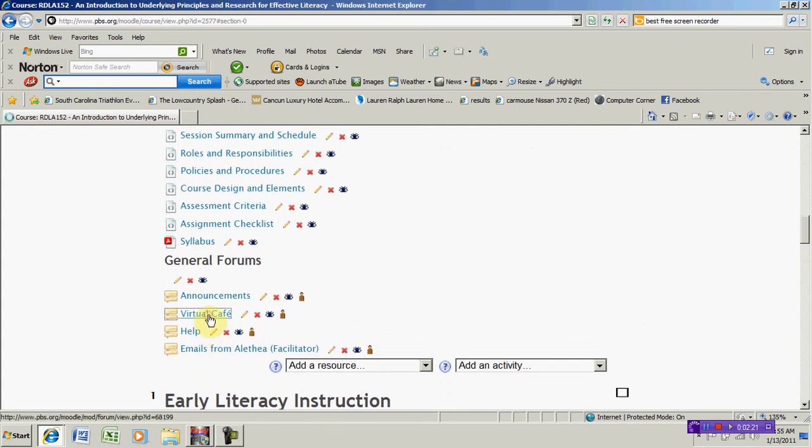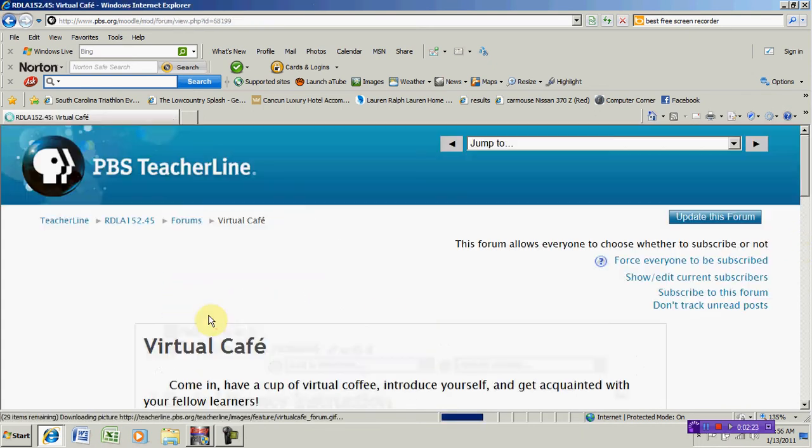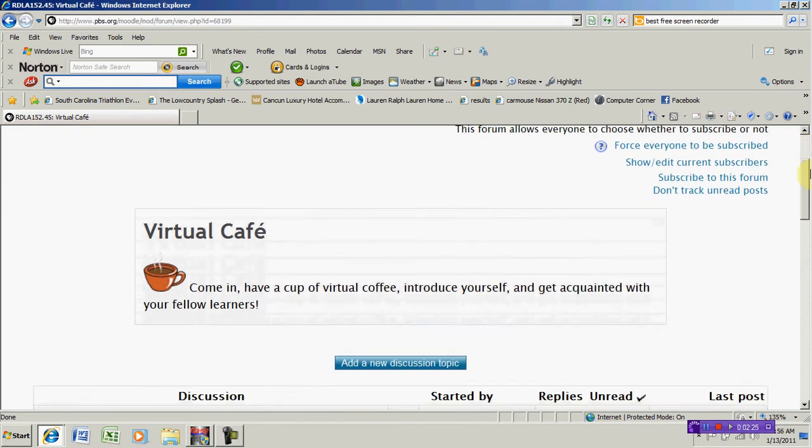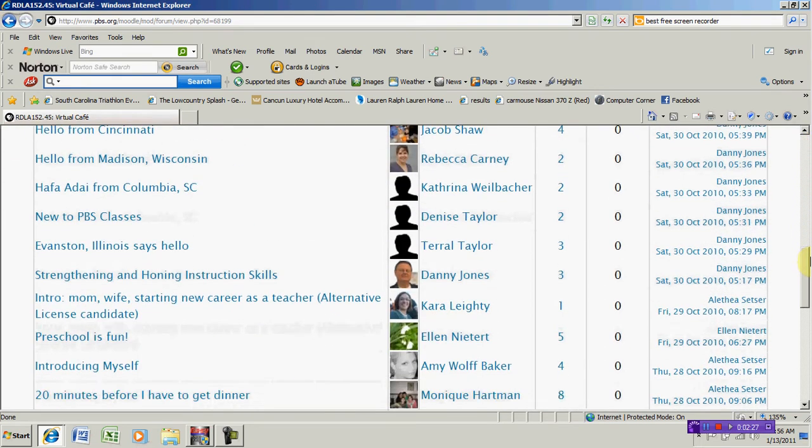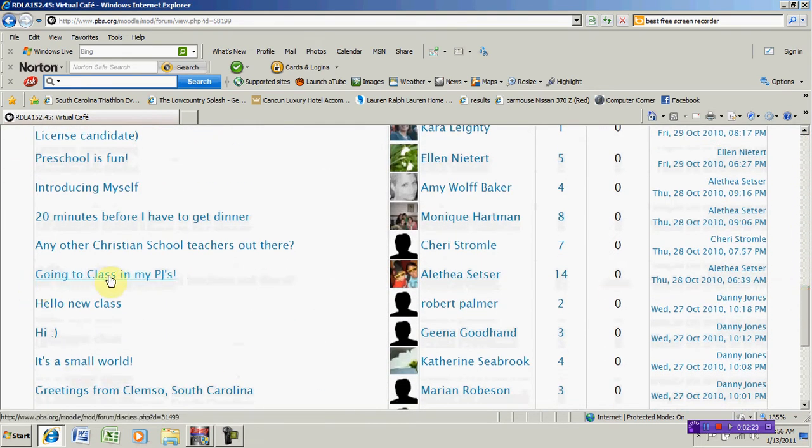Also, you'll need to go into your virtual cafe. Make sure it's set up the way that you'd like it, and go ahead and add an introduction about yourself. The picture that you have in your profile will appear here. If you don't have a picture in your profile, I strongly suggest that you add one.